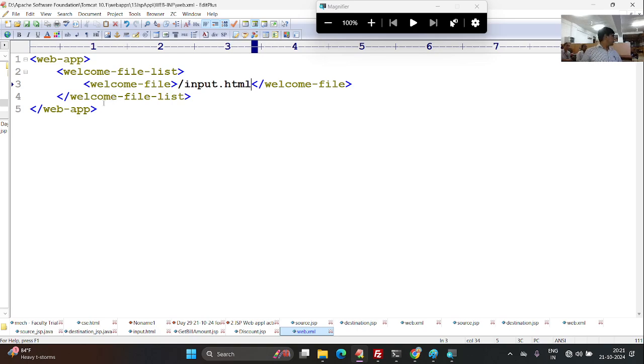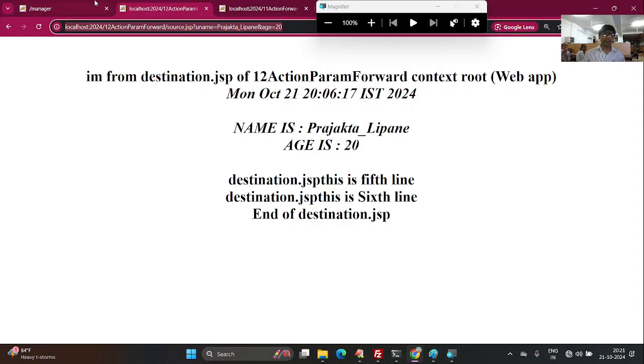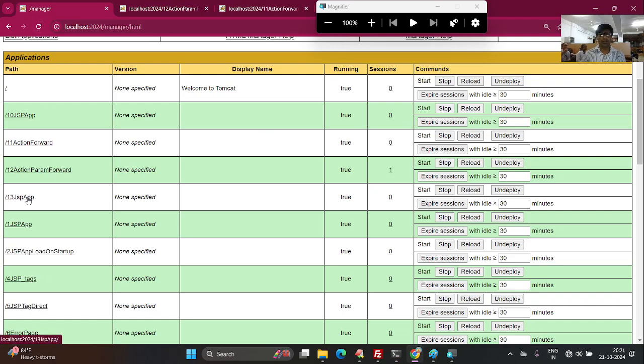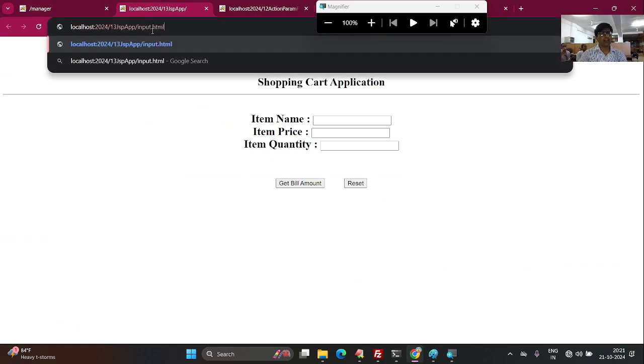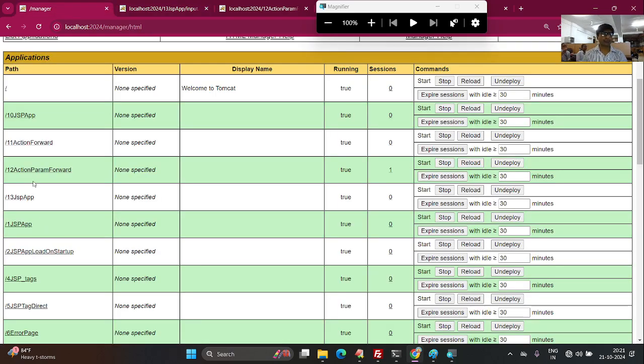So let me check whether it is reloaded or not. Yes, reloading completed. So let me go to my browser window. Tomcat admin 13. Okay, fine. Shopping cart. Either you give here input.html, you will get same output, or don't give, you will get same output.